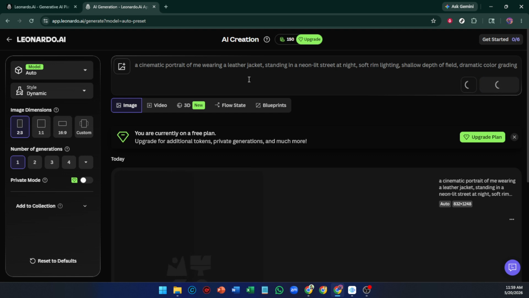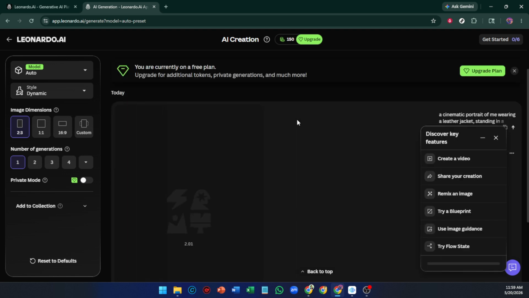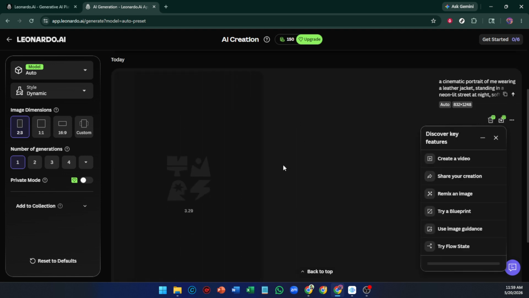Remember to use your own photos and respect consent if other people appear in an image. That's it. Upload a strong portrait, select character reference, describe your vision precisely, and generate. Enjoy creating high quality, stylized images that still look like you.